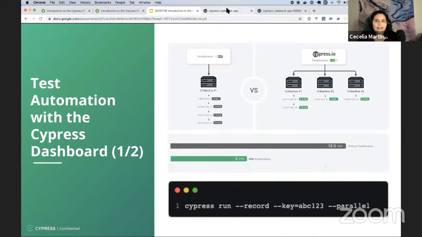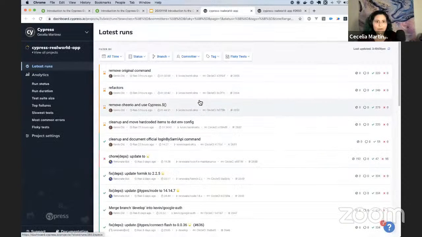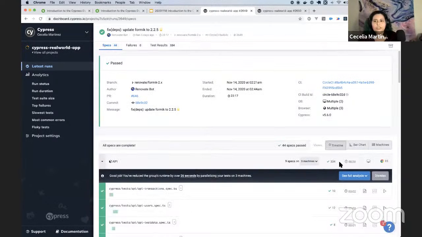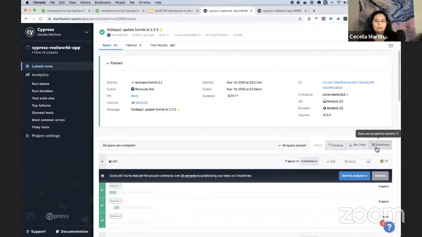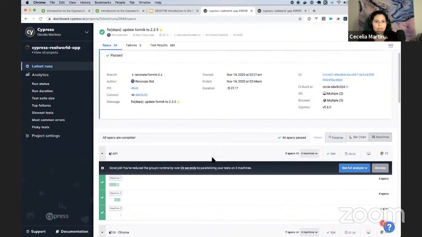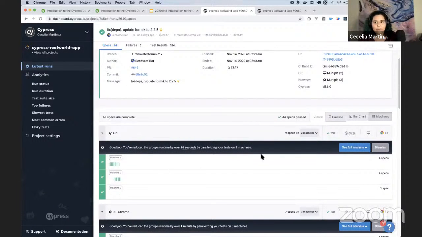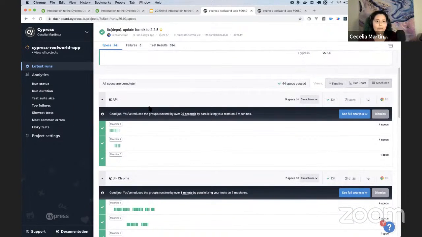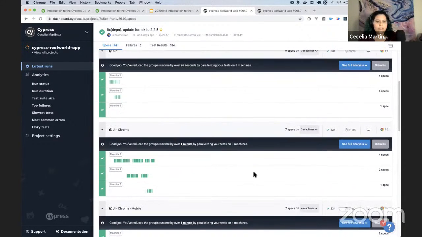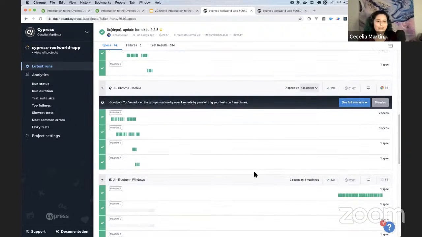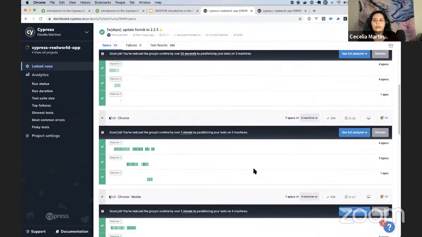So again, if we dive into the analytics here, back in the Cypress dashboard, and we go onto any run, we'll just pick one here. I mentioned earlier that there's this machines view. The machines view will show all the specs and how they're broken up across different machines. So here we have 9 specs on 3 machines, 7 specs on 3 machines. And we're leveraging grouping with the Cypress dashboard to get better insight. So we have here all of our API tests, our UI Chrome tests, our UI Chrome mobile tests, and then our Windows tests, et cetera.